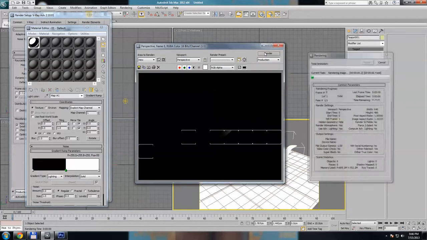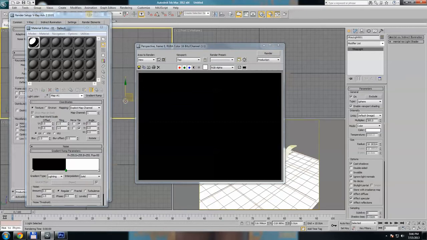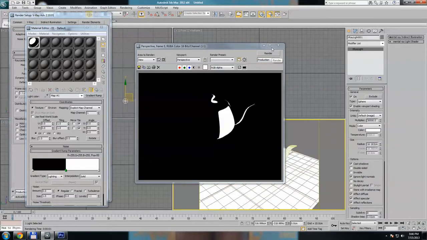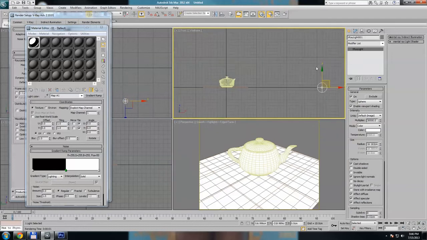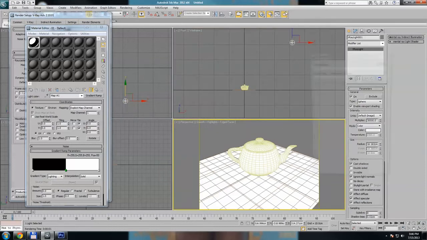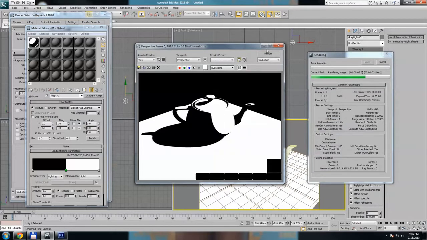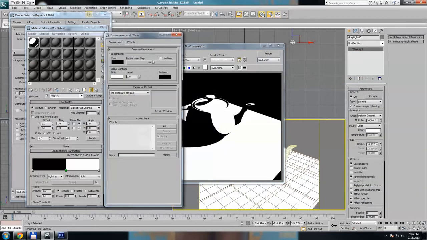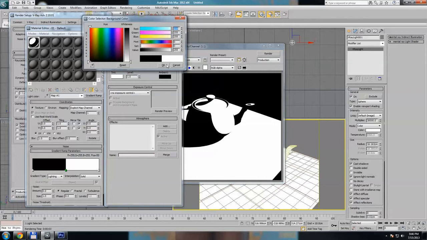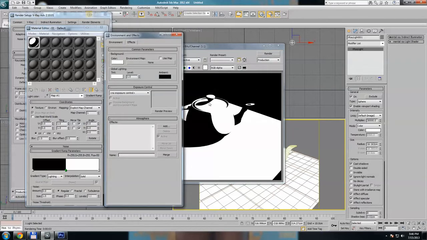Nothing, so my light is way too low. Let me try bigger. Wrong window. A lot nicer right now, but I need to raise it a bit. This is kind of the result I wanted, so I'm going for a white backdrop, so I don't have the same color from the shading of the object on the background.